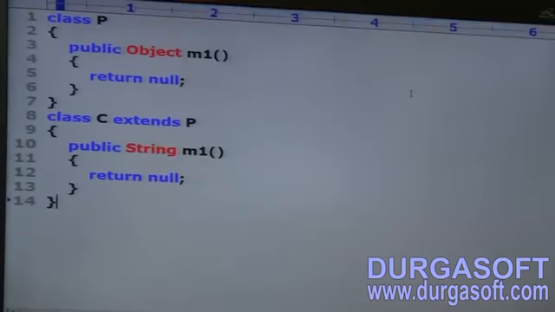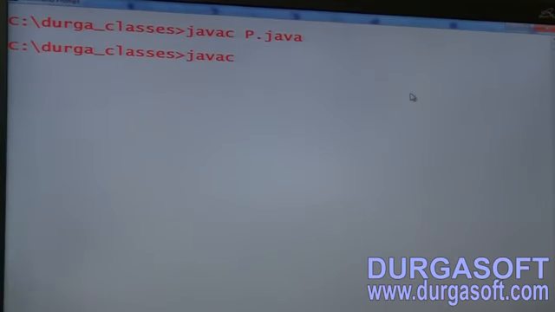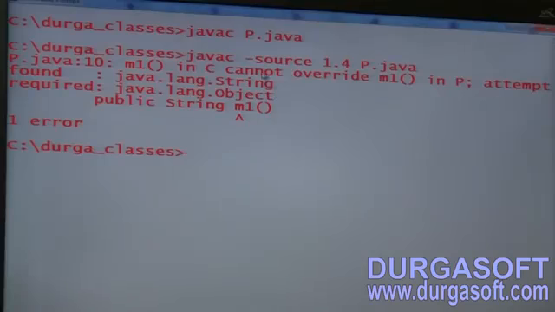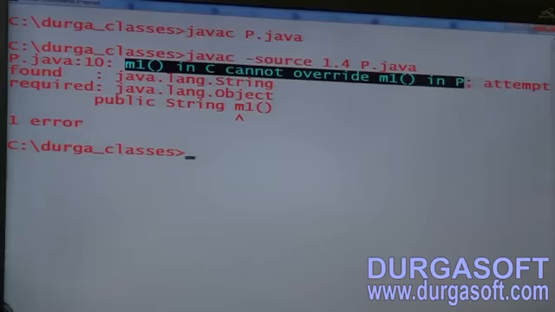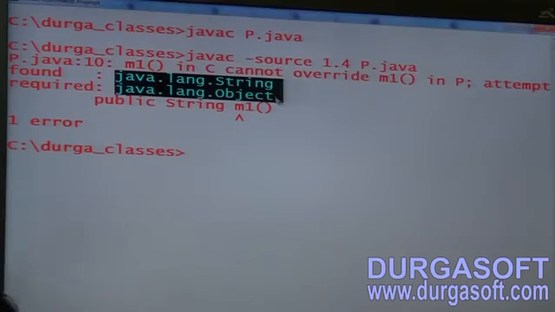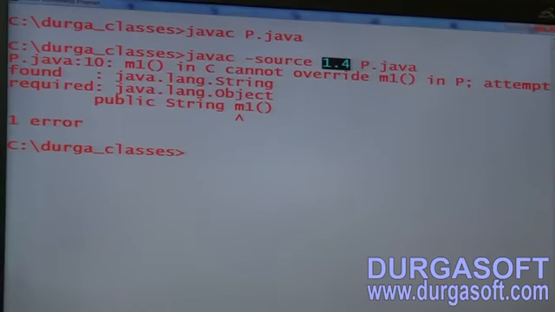But can you please compile this program according to 1.4 version? How to compile according to 1.4? javac -source 1.4 P.java. Have you observed? M1 in C cannot override M1 in P, attempting to use incompatible return type, found String, required Object. Sir, in the 1.4 version it is invalid, but in the 1.5 version it is valid.